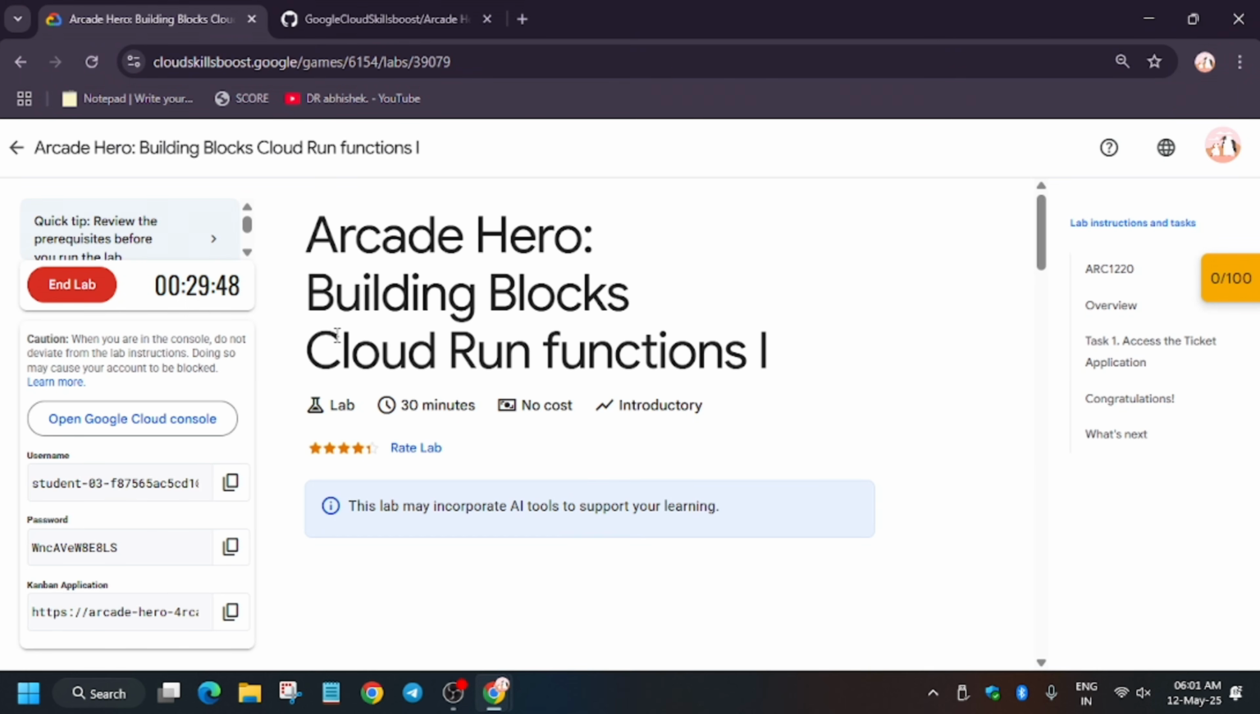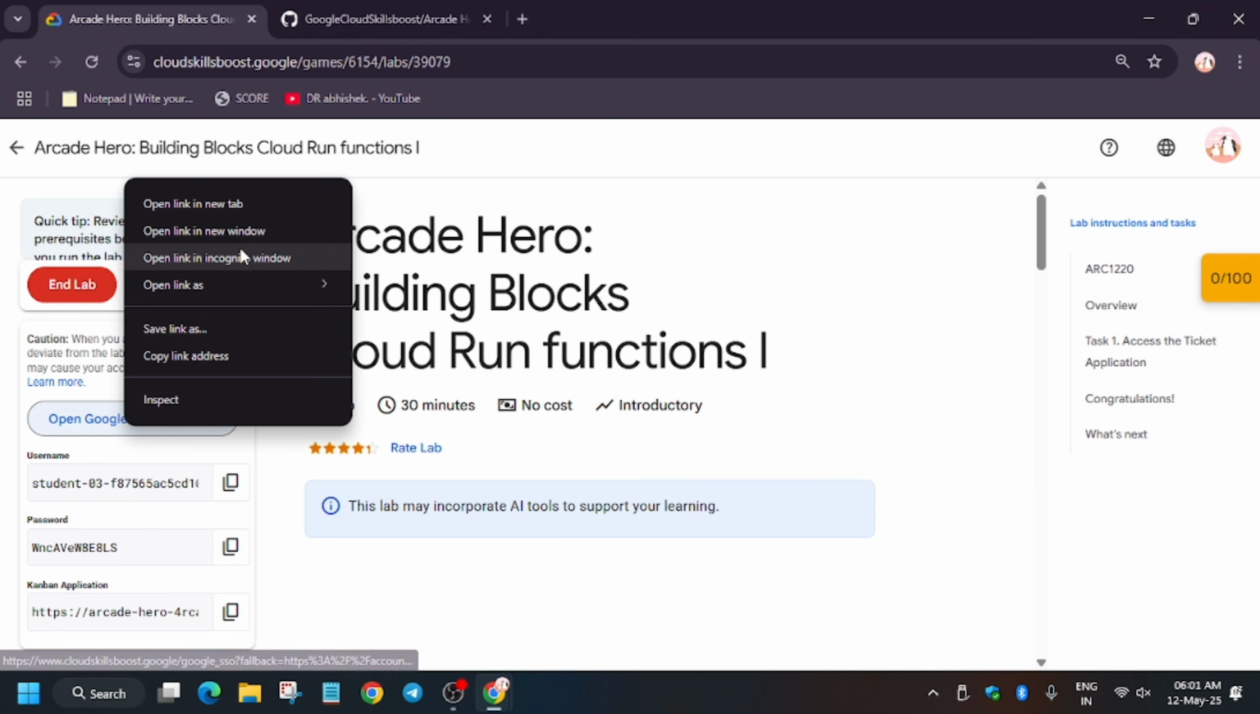Finally, Cloud Run function Arcade Hero 1 is live. Now click on Start Lab and open Cloud Console Incognito window.